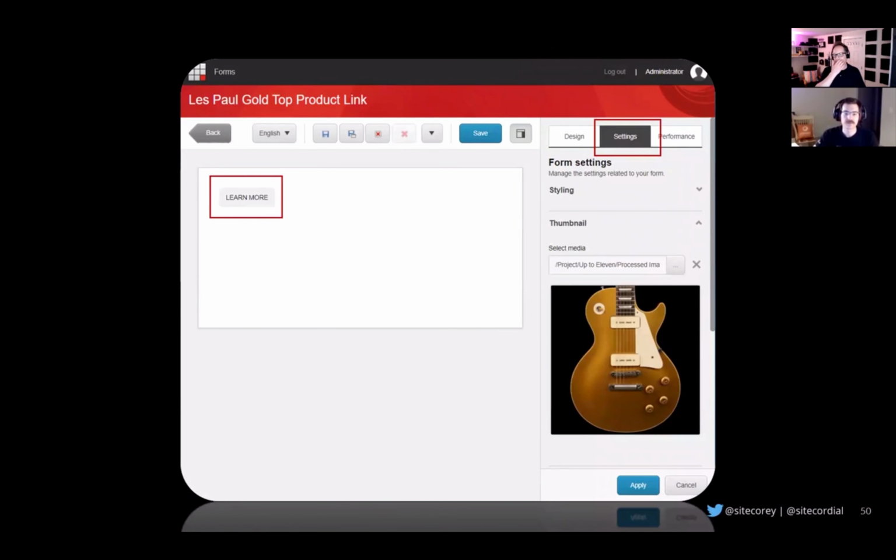So let's first of all talk about some prerequisites, and that is using Sitecore forms. It's taking advantage of Sitecore forms and basically setting up a button. And I just want to draw a highlight to the settings tab.